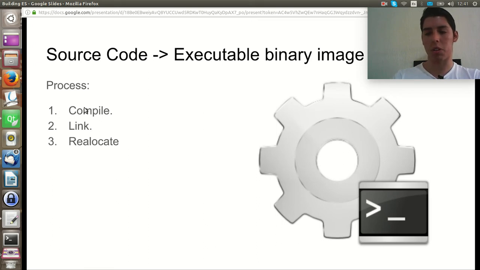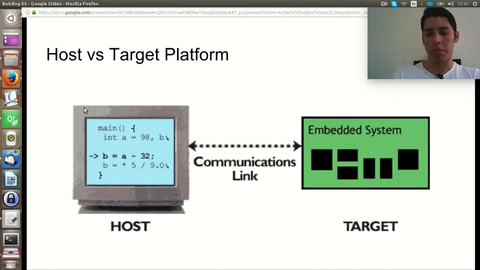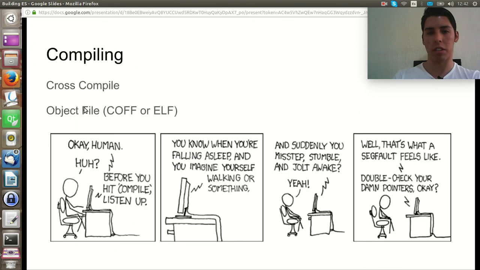The first is to get all the source code, compile it and assemble it into object files. The second is that the object files in the project are linked together to produce an output called a relocatable file. And the third is to relocate that file, assigning physical memory addresses to the program. We need to make clear the difference between the host and the target platform, because the host computer compiles, assembles, links and locates to produce an executable binary image that will work on the target platform, or the embedded system, which is the same.